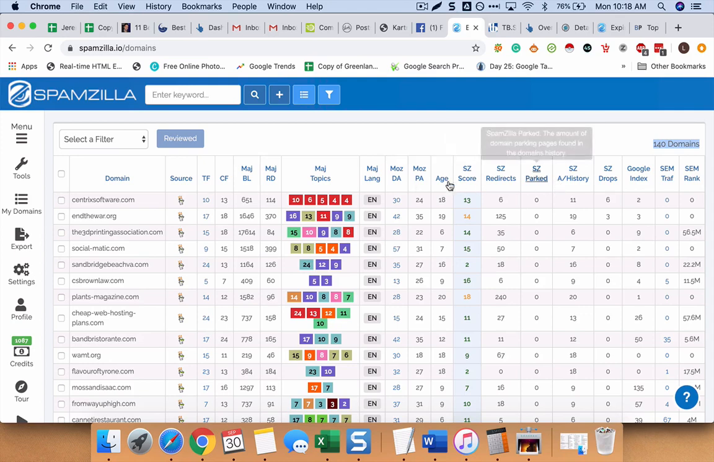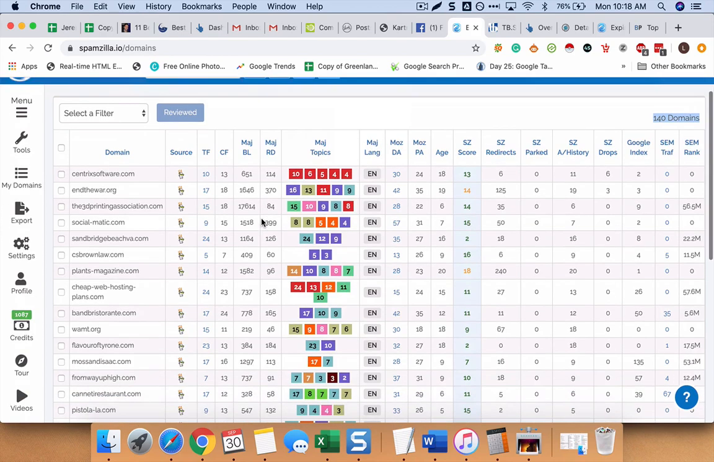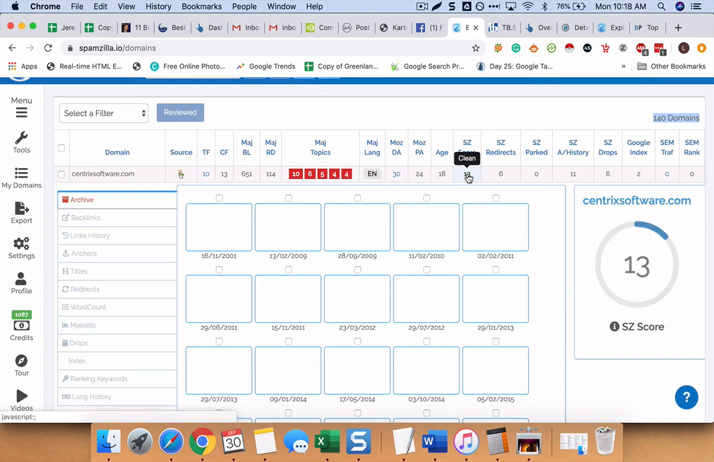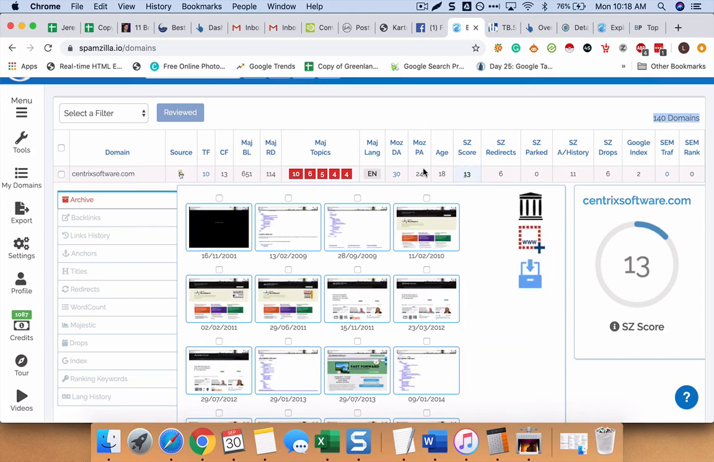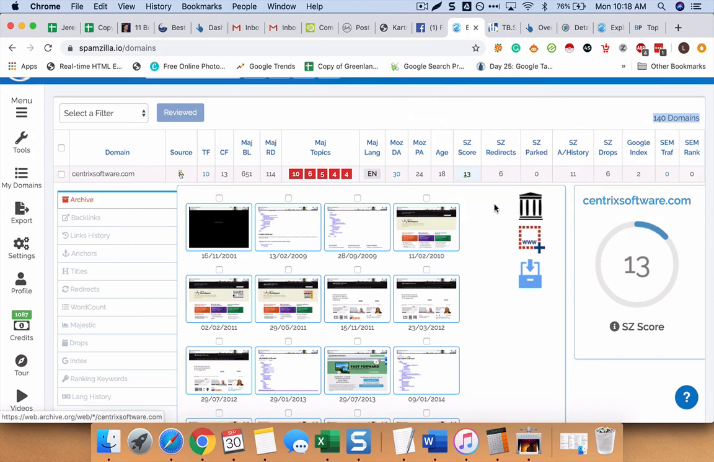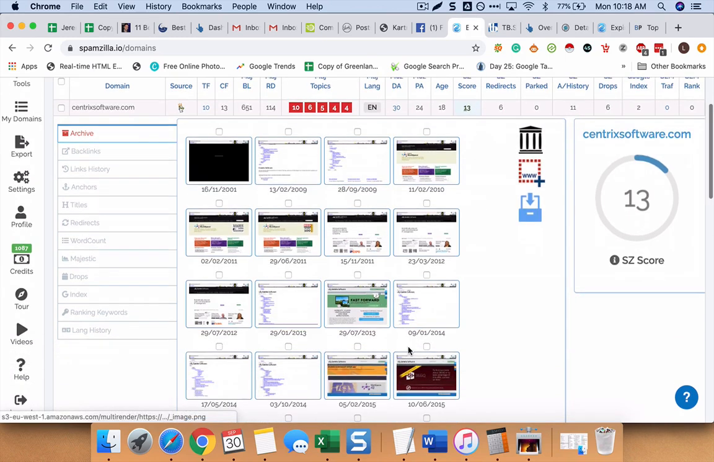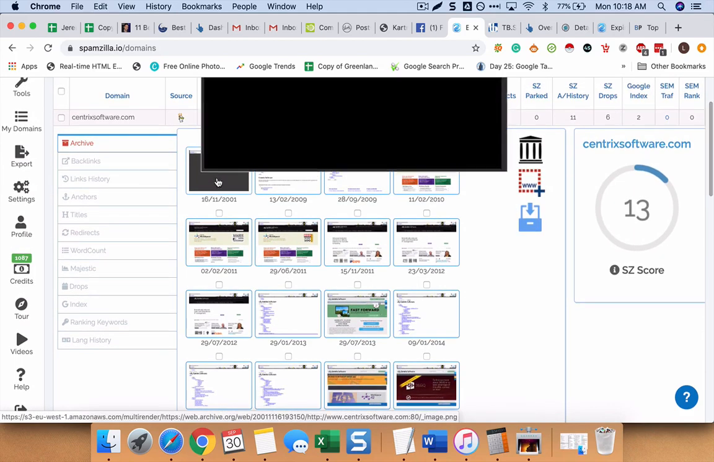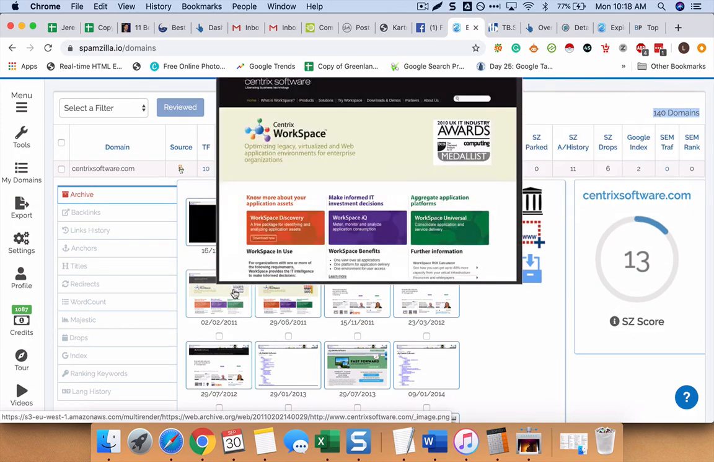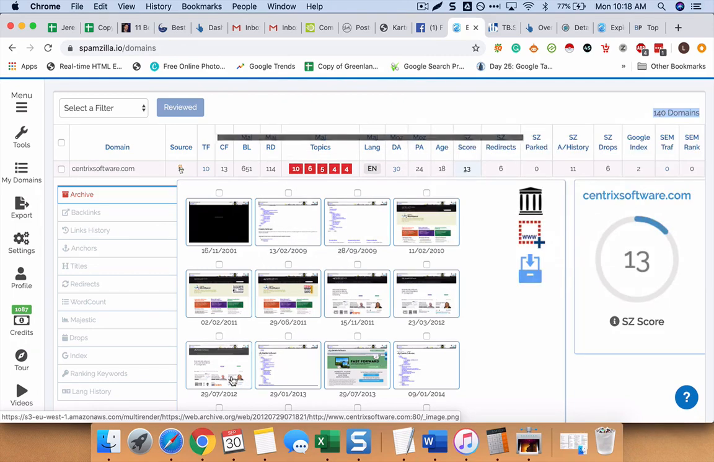It just won't show in the table here. So I'll show you what the Spamzilla score actually gives us. So we'll click on this Centric software here. And so it gives us all the archives, web.archive snapshots dating back to when it was first registered back in 2001. So you can just scroll over and see what all the different screenshots were.